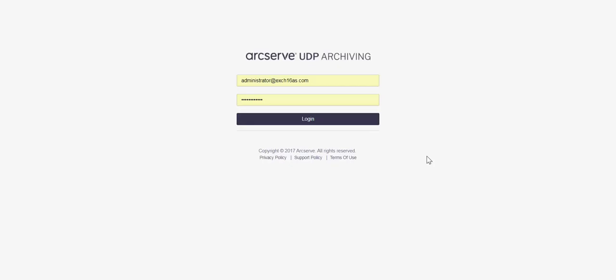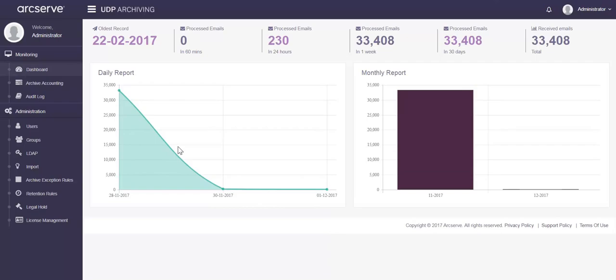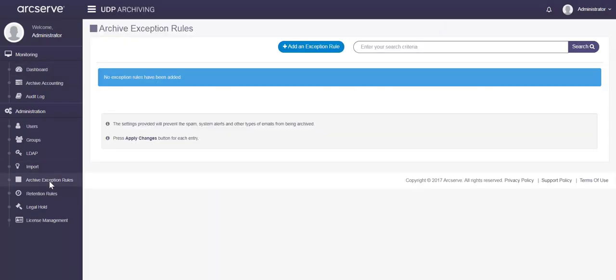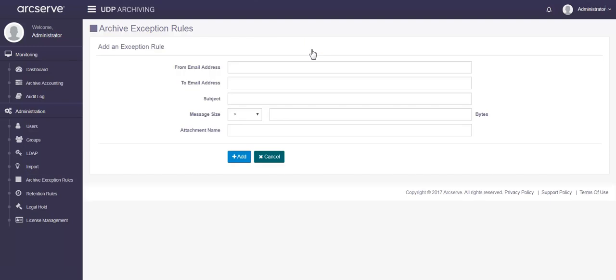To add exception rules, log in as administrator or master admin, and from the left pane click Archive Exception Rules. From the Archive Exception Rules page, click Add an Exception Rule. Multiple fields are available to create an exception rule.